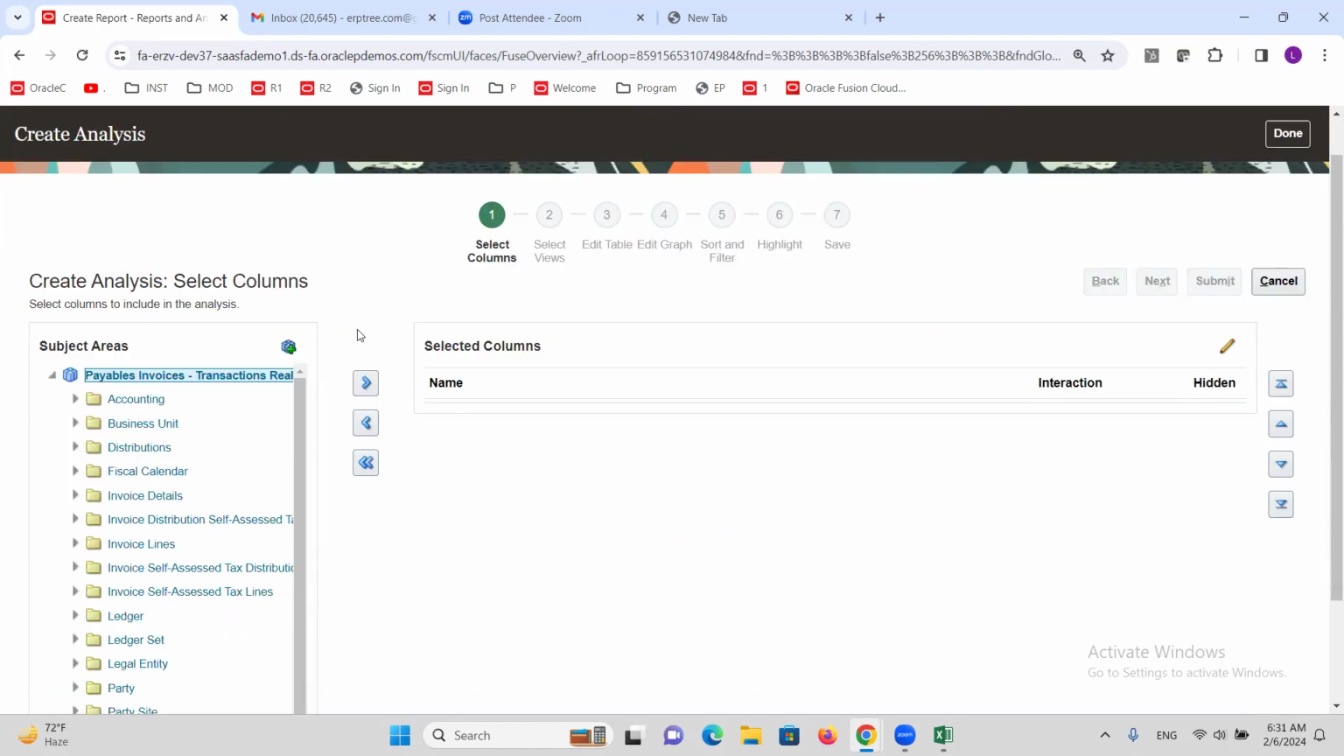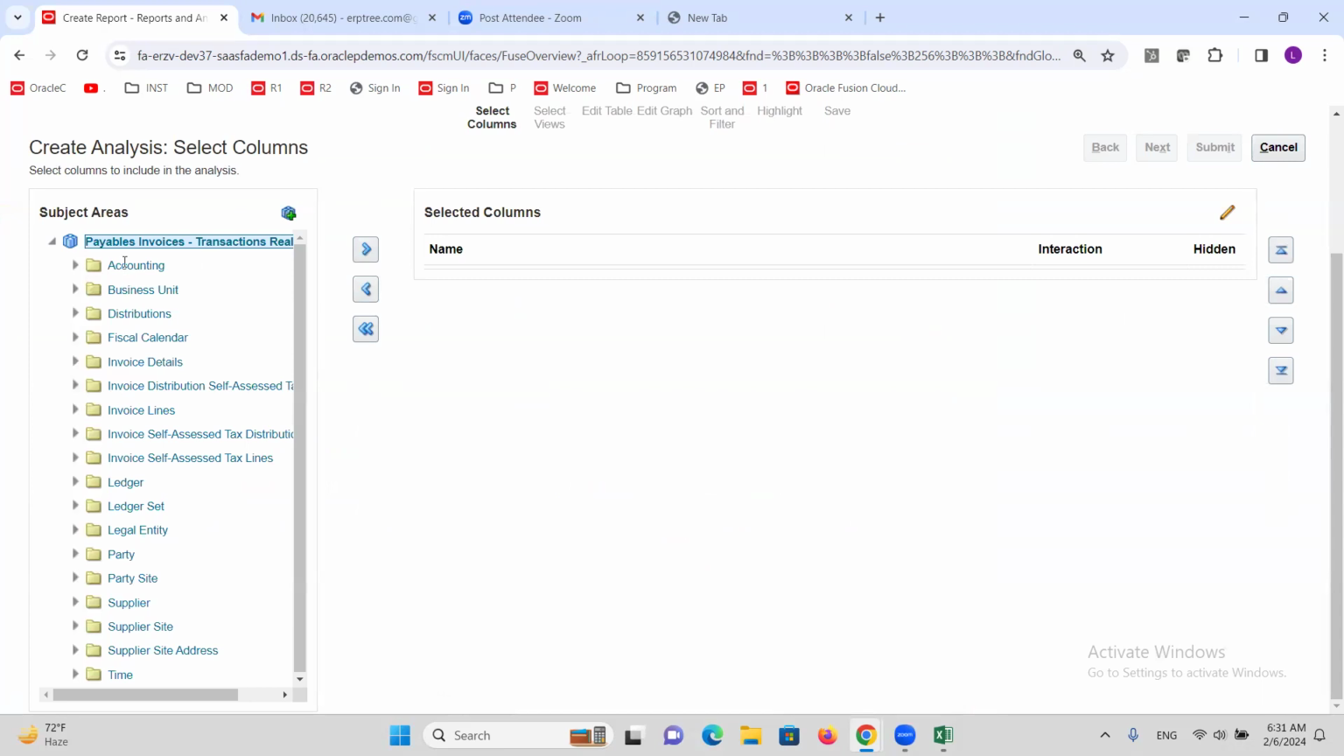Within the subject area, what are the folders we see? Those we call the dimensions. So we have a subject area, and within the subject area, these all we call the dimensions. Within the dimensions, you can have columns and select those columns how you want to view the data.